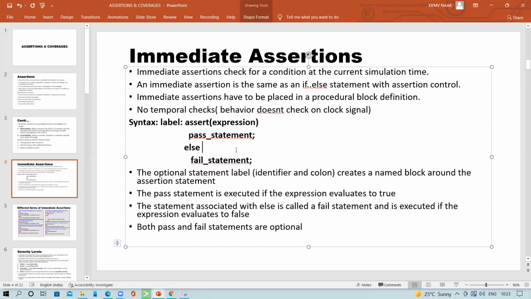And how you write these assertions is you have to take a separate file, and only in a module can you write assertions. Okay, not in a class. In a module you can write these assertions. In that you have to use a procedural block, that is either always or initial. Okay, but mostly always will be used for these immediate assertions. Okay, and no temporal checks. No temporal checks means the expression we write uses signals only, and we are not checking these signals on a clock basis. The behavior of that signal we are not checking with respect to the clock. So that's why these are called immediate assertions.